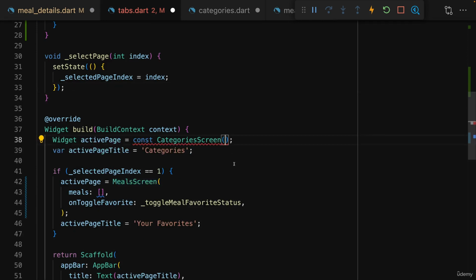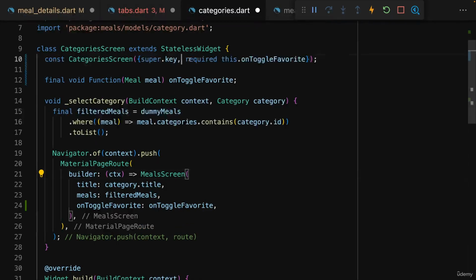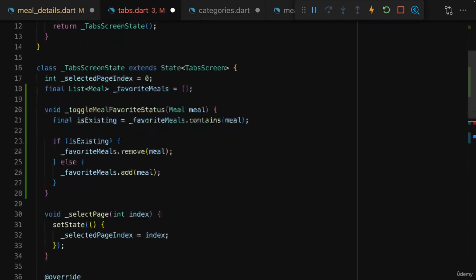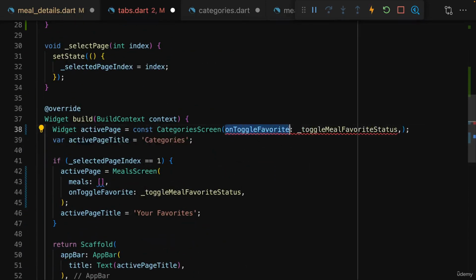But with that, we're almost done. Now, as a last step, we just have to go back to the tabs screen and there set a value for the onToggleFavorite parameter, which we just added there, this parameter which wants this function. And finally, we therefore now can also use our toggleMealFavoriteStatus function here as a value for this parameter for the categories screen. And we have to remove const here.